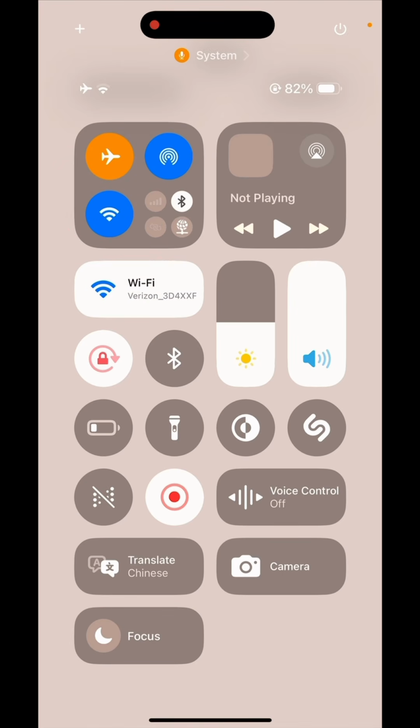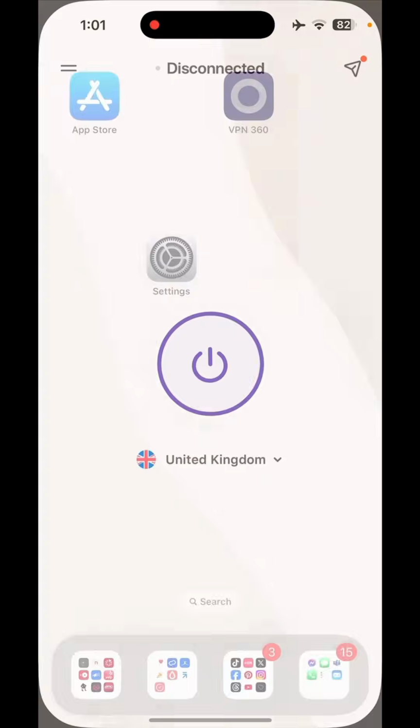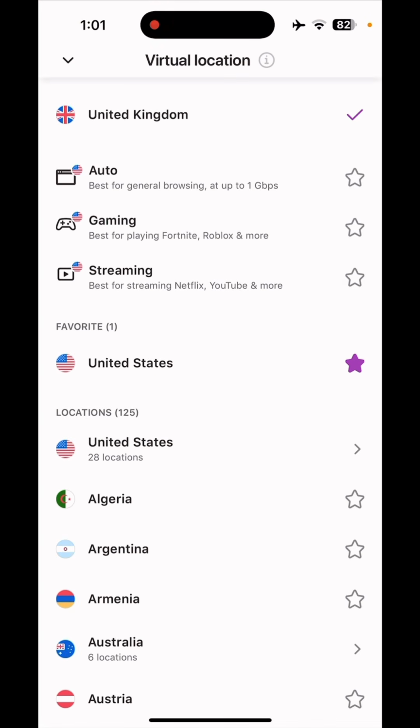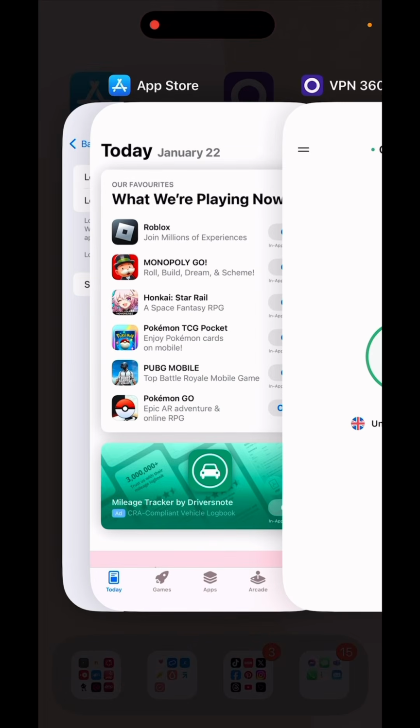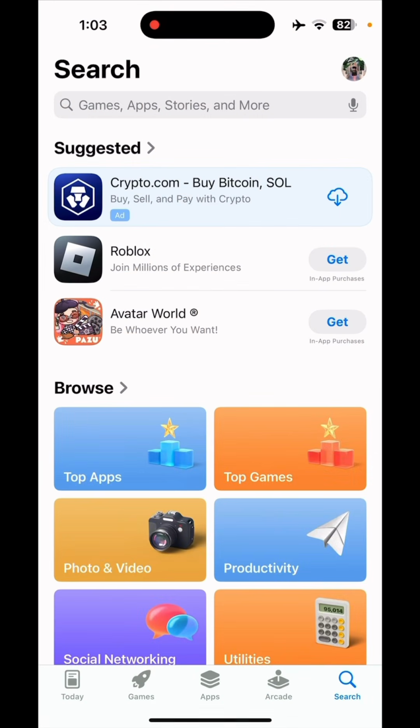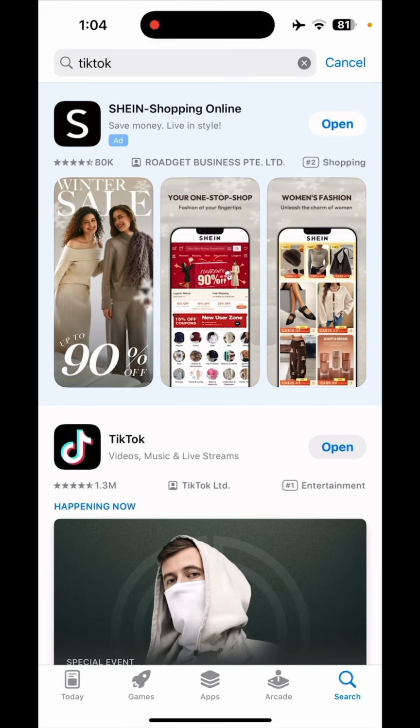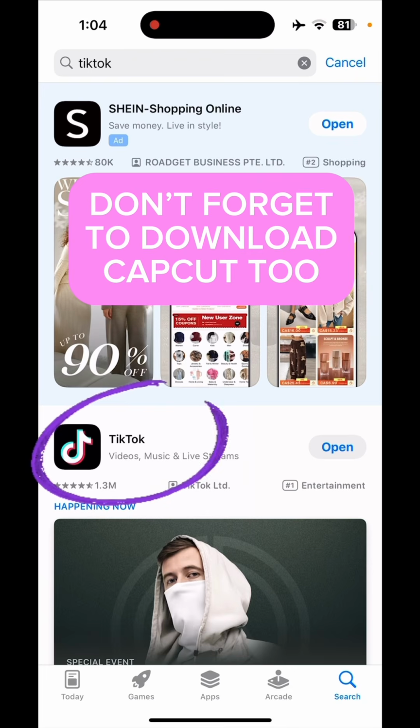While you're connected to Wi-Fi, we're going to open up the VPN 360 and connect it to the United Kingdom, and then turn it on, and it's going to connect. So once it's connected, swipe up from the bottom portion of your screen so that you can see all of your open apps, and make sure to close your app store. Reopen the app store and search for TikTok, and go ahead and download it and log in.